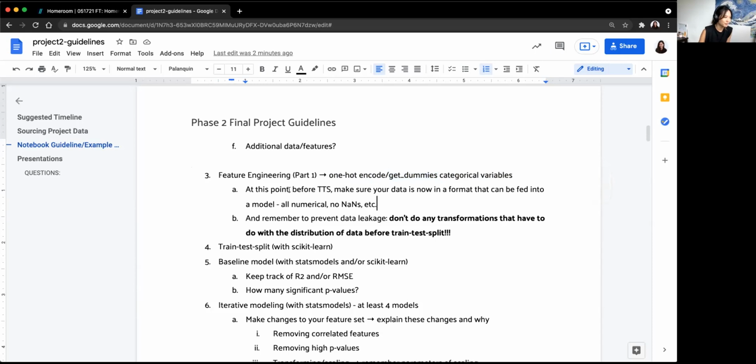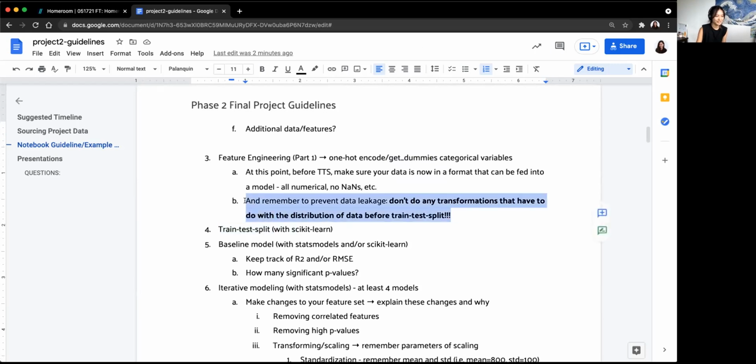So at this point, before you do your train test split, remember yesterday I talked about train test split, make sure that your data is now in a format that can be fed into a model. Very important that you check that there are no null values and there are no non-numerical values as well. Now here I have this bolded statement and I want to talk about data leakage real quick. And data leakage has something to do with train test split, but before that, any questions about anything I've said so far?